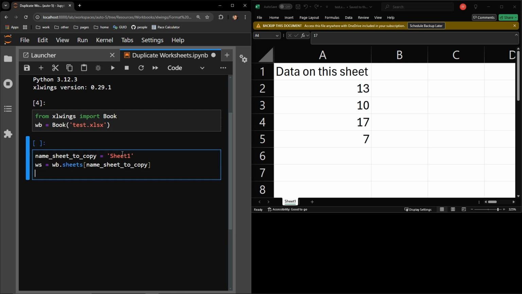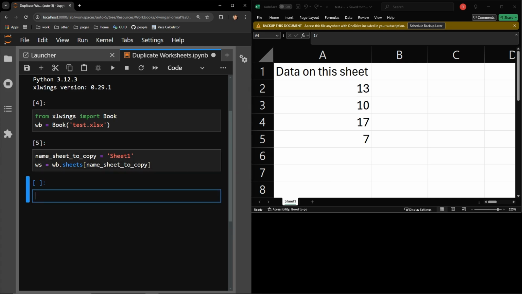Starting out, I would like to capture the sheet I would like to copy with the variable name namesheet2copy and assigning that sheet 1. I then select the worksheet I'm interested in with the workbook's sheets attribute, passing it sheet 1 via the variable I just created. Each worksheet object has a copy method. This method creates an exact duplicate of the worksheet in question and adds a generic name to it to identify that it is another sheet of an existing worksheet.